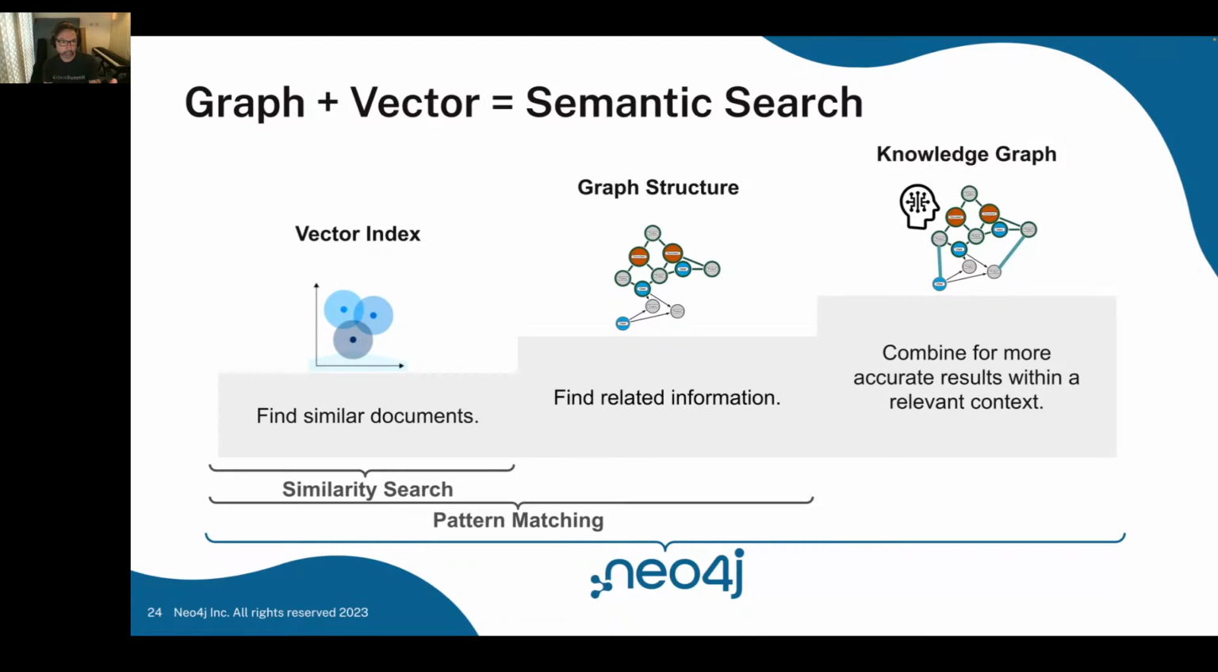So we'll see this actually later on where we look into the details of the bot. But like the vector index for finding similar documents is pretty awesome. You'll find things that are related to the question you're asking. But then if you want to find out more information around that, a better context, you actually want to do a graph search as well.